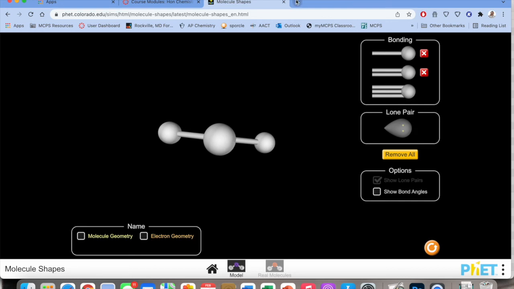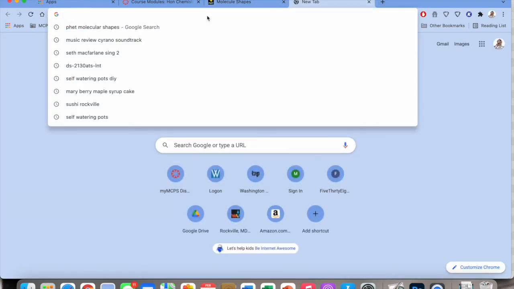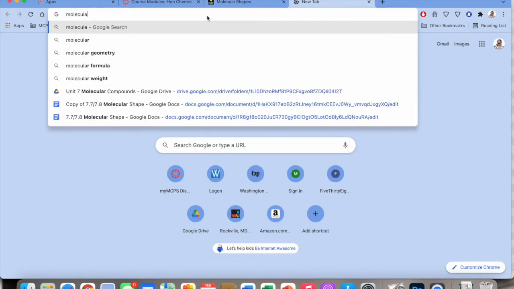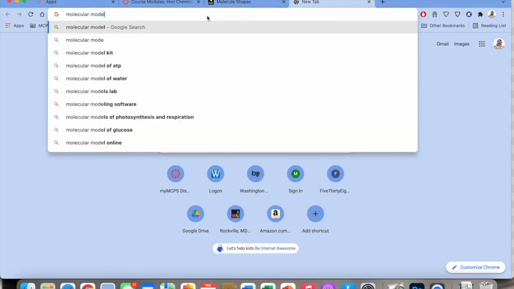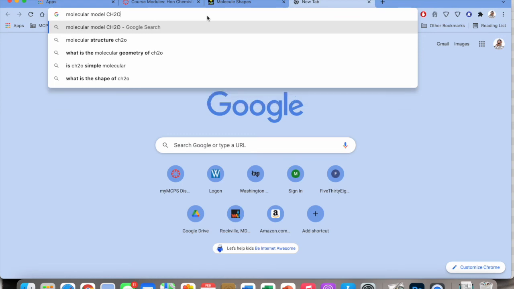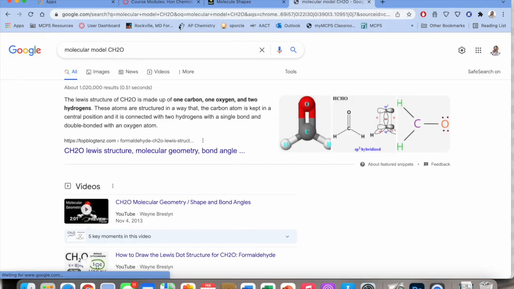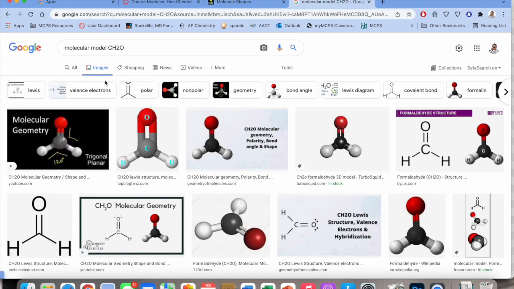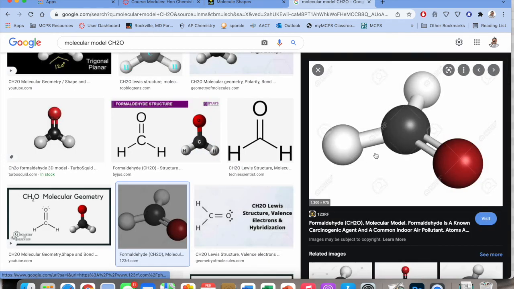Further, if I wanted to, I could type in molecular model. Let's try CH2O and see what we get. And images, right? And we get different pictures of molecules connected in the same manner. And you can see that we get this, which is another 3-dimensional picture. And they actually sell modeling kits to allow you to play with these like Tinker Toys. So you can slap these together and see what they actually look like in 3D.